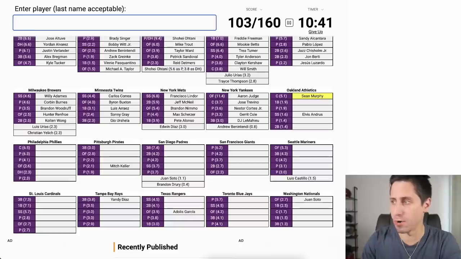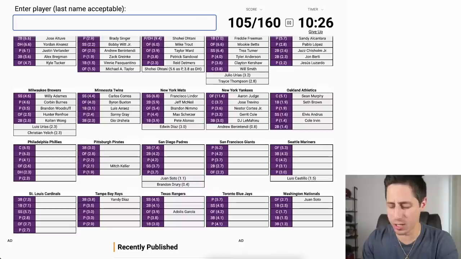Catcher for the A's, Sean Murphy. First base is going to be Seth Brown. Pitcher is going to be Cole Irvin. It's going to be Capra... I don't know how to spell Capra. I don't think it's him. Their pitcher, Frankie Montas. Duh, stupid. Second base is Tony Kemp.